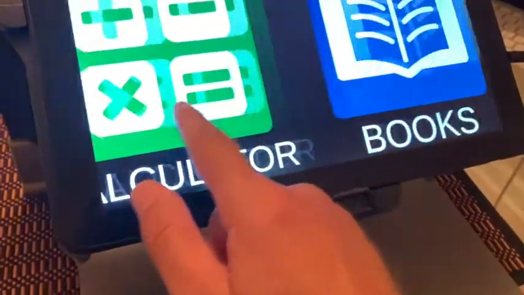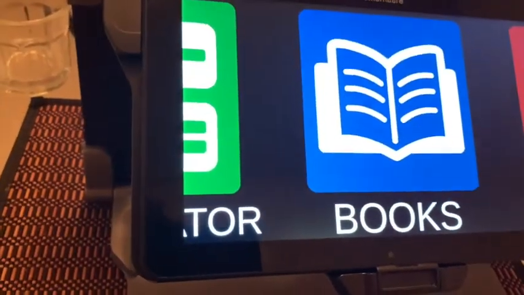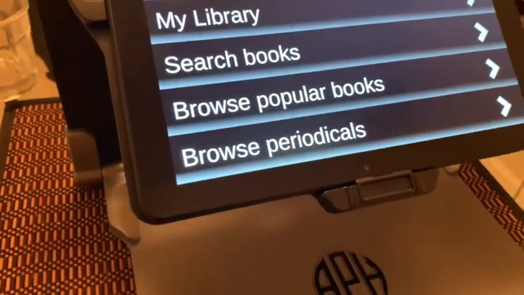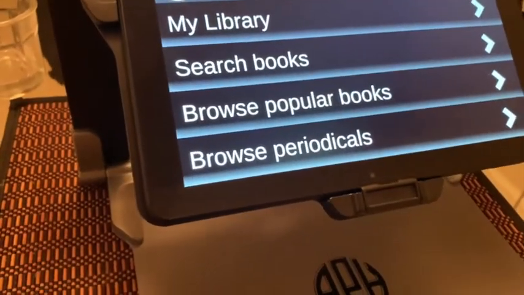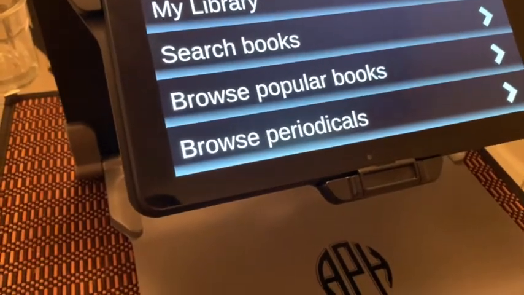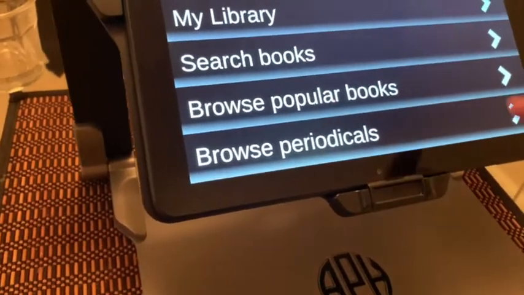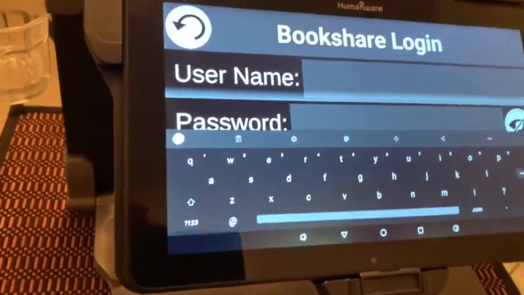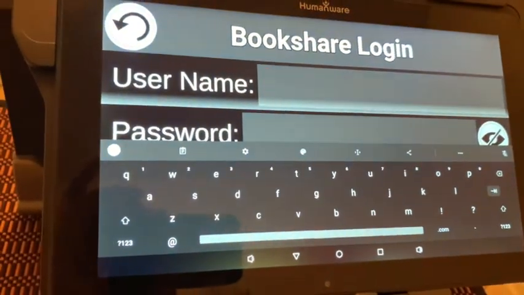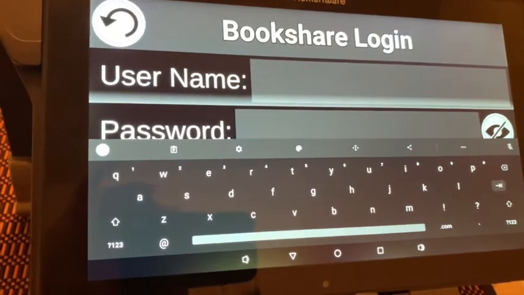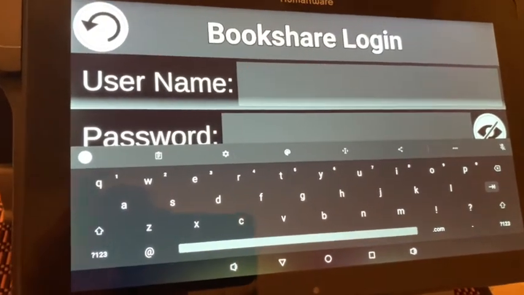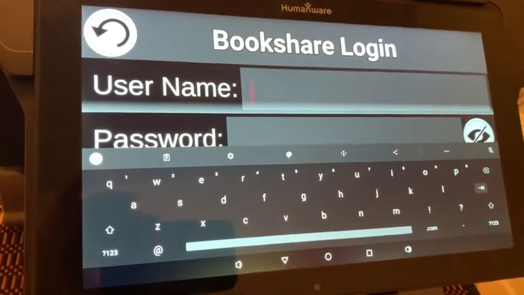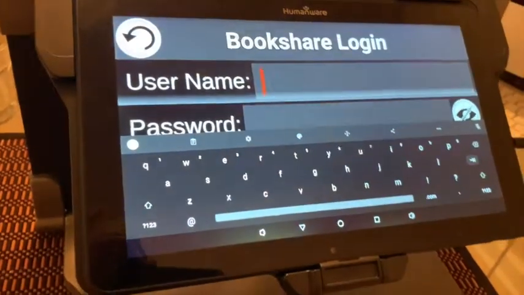Another thing is Bookshare. So this is where you're going to be going into all your digital books, and if you want to search some books, you're going to have your Bookshare username and password ready to go, and then you should be able to get a lot of different books, maybe even some textbooks. So we can work on that.